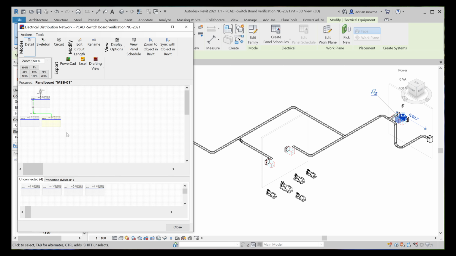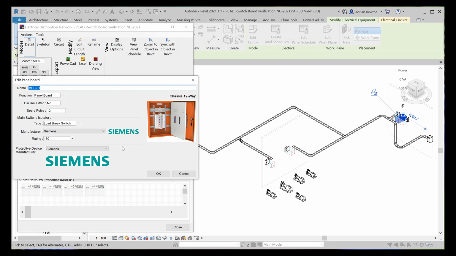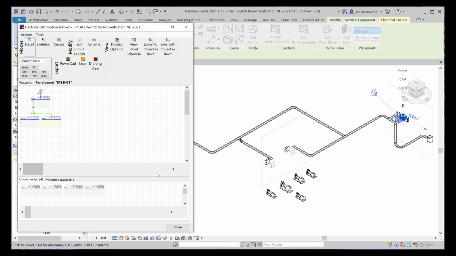Now we want to convert these two into just two buses within the main board. So left click to focus on the board and then select edit the panel board. You'll notice now that we've automatically selected the switchgear. Previously I'd set that to Siemens. This demonstration will include Siemens switchgear. So we just click up on the panel board, scroll down and set the split bus, and just go OK. And now that turns the first bus.